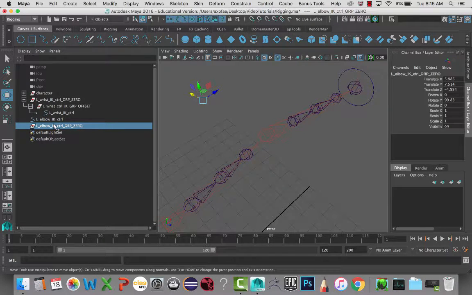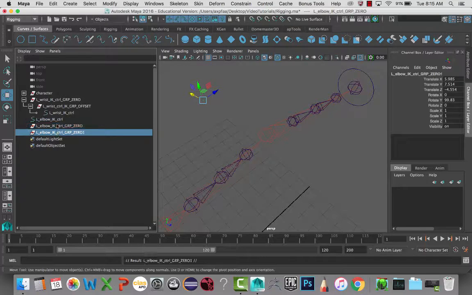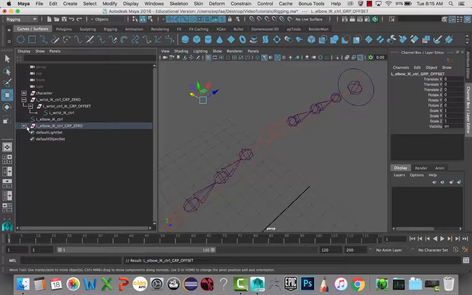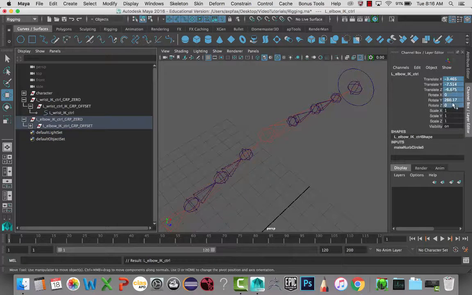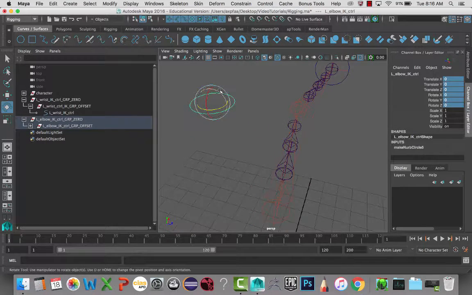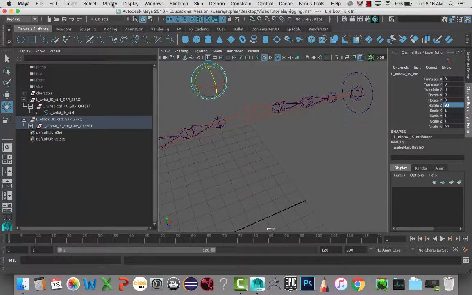So now that I've done that, that is exactly where I want it. I'm going to duplicate that group, name this offset, parent it to 0, and then parent the control to that, 0 out all the controls. We have it lined up. I'm going to just rotate this 90 degrees. And then freeze transformations.